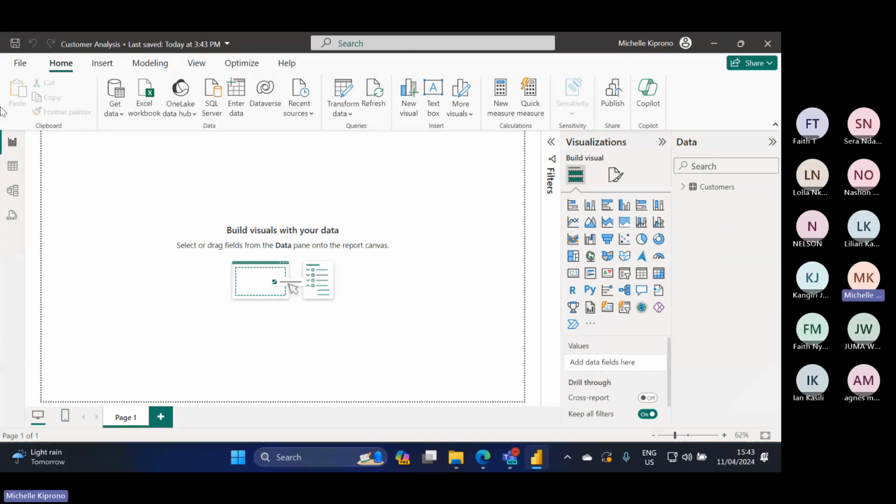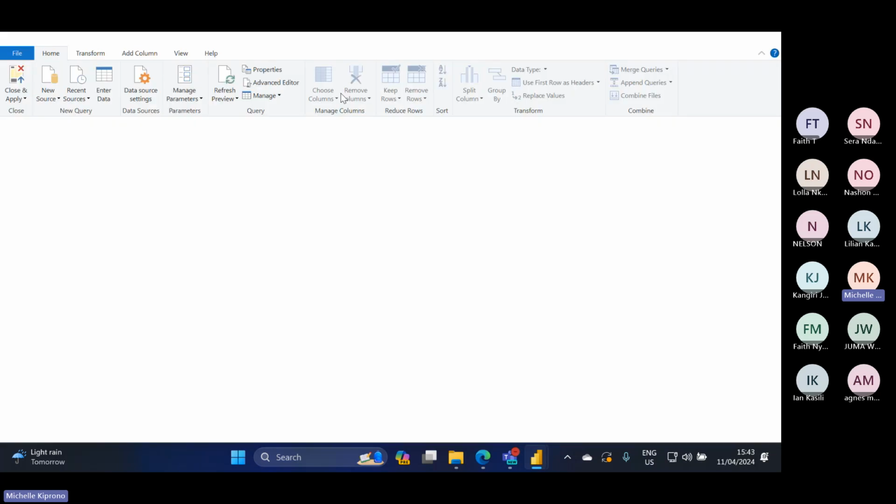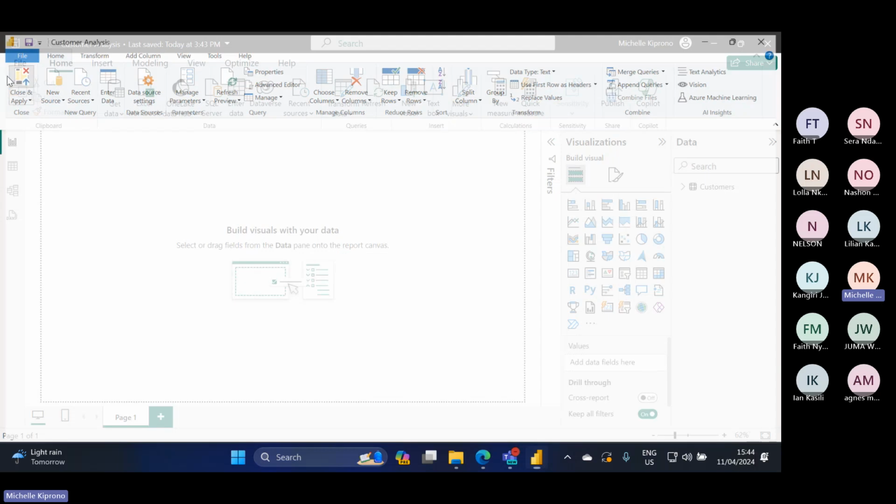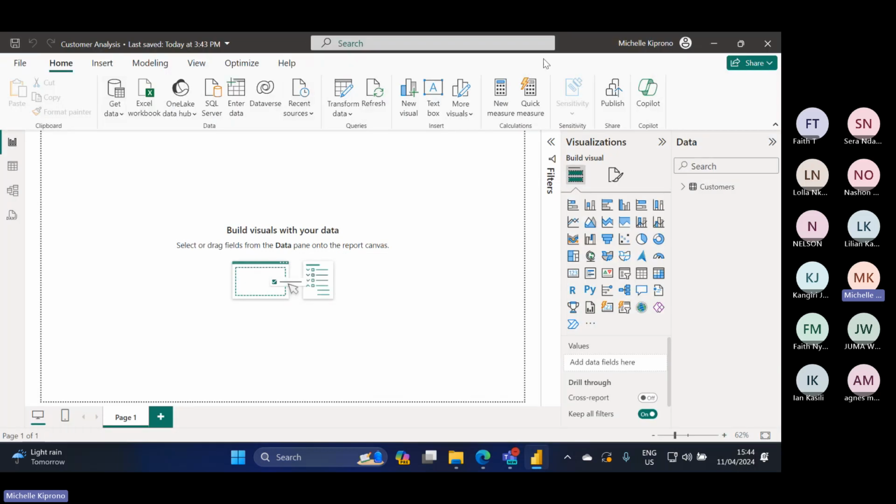So this is the pane that opens up first. I mentioned you can iterate between Power Query and Power BI. You can do that by clicking on the transform data icon here. Just click on transform data and you're back on Power Query, and you can go back by closing and applying the changes.